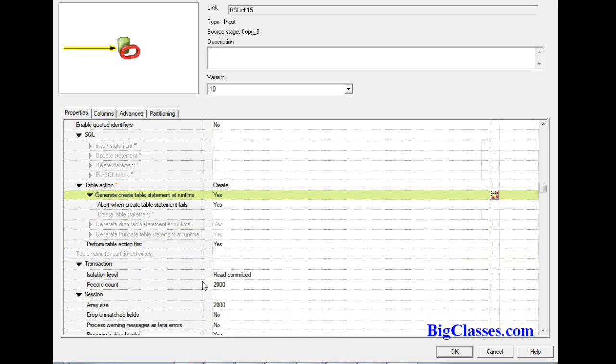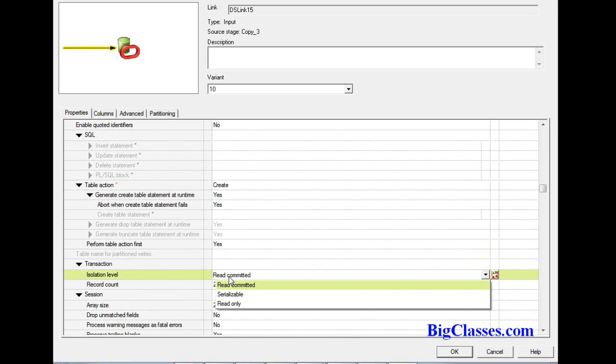Next is the isolation level option. What is this isolation level option? It has read committed, and a few more options like serializable, read only. What is this read committed? Whatever data is being read needs to be auto committed, simply meaning auto save. If I want to perform the auto save utility, simply use the property called read committed.